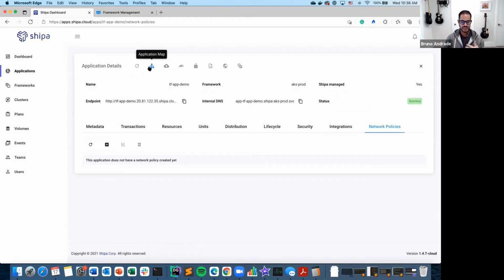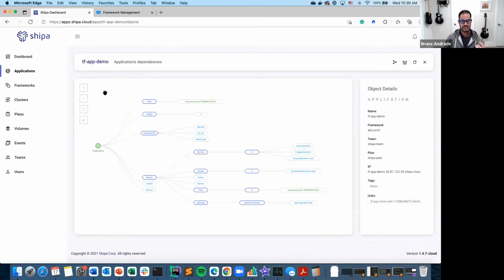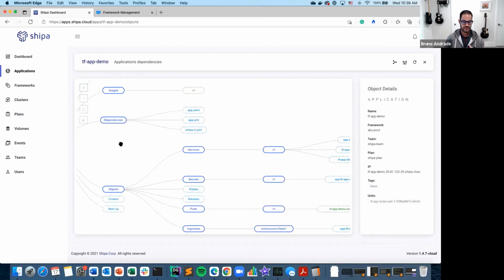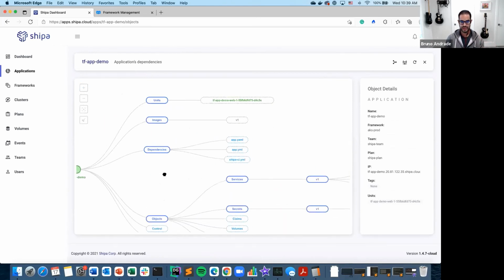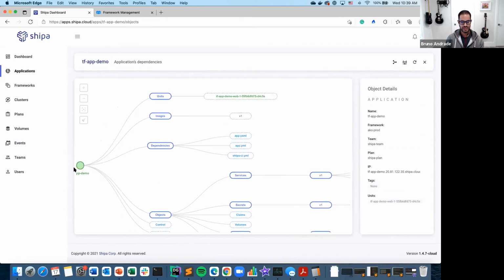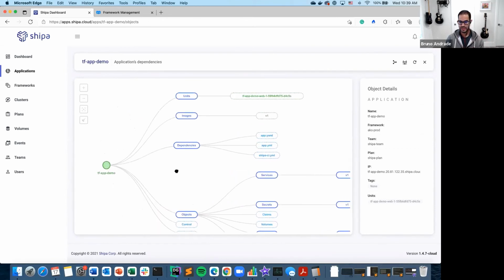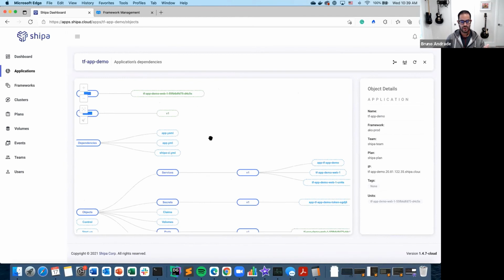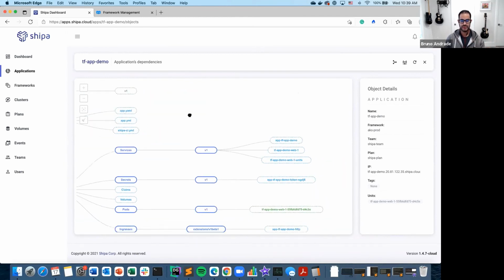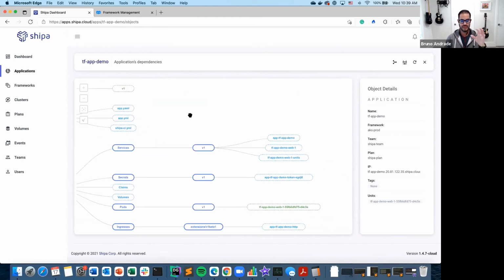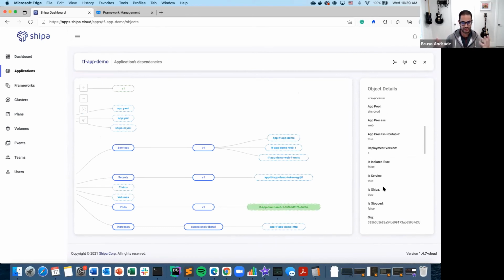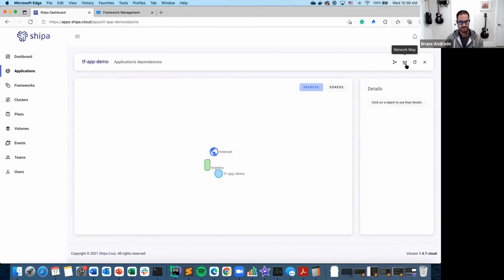See network policies. And another thing that you can see is developers often say that they don't understand what their applications become on Kubernetes. So they can see, okay, here's my pod info demo that I deployed. And here are all the objects that Shipa created for my application to be able to run in that cluster, right? And the details of each of those objects. So now I understand my application, not only from an application object dependency, but from a service to service communication.